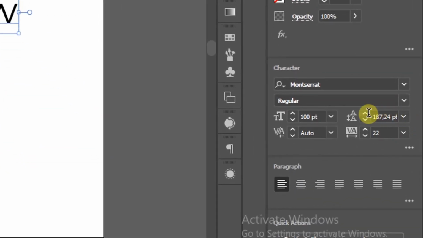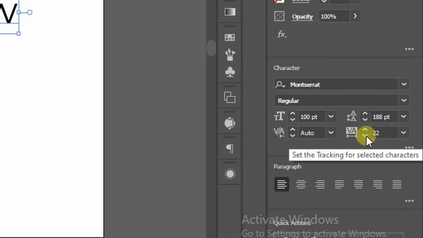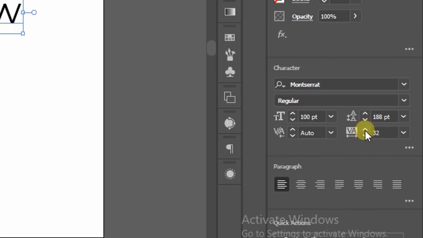This is the place to set the spacing between lines. And this is to set the spacing between letters.